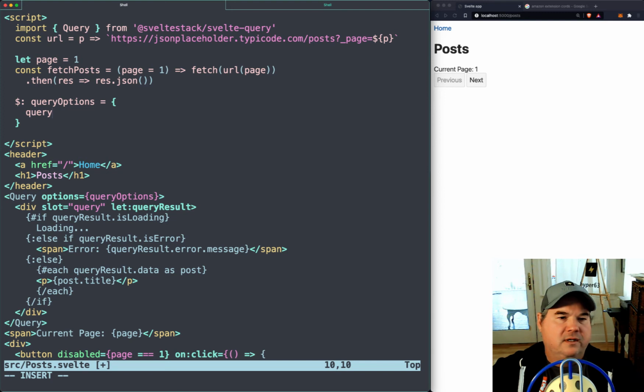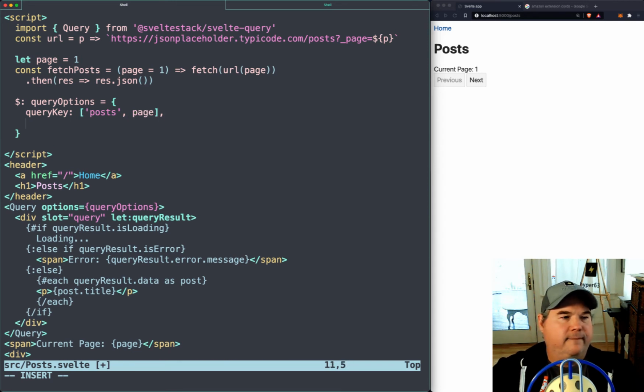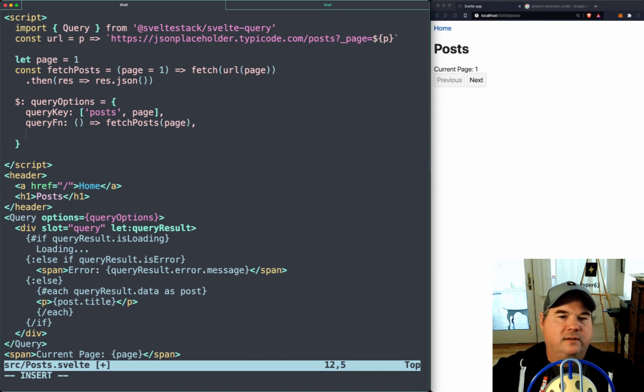So we'll set our query key, and this is going to be equal to post and the page to make that unique. And then our query function, and we'll call fetch post, passing the page. And then finally, we're going to say keep previous data true. Okay.